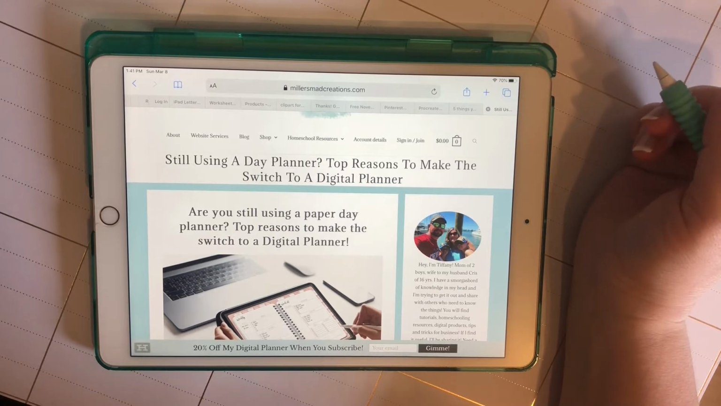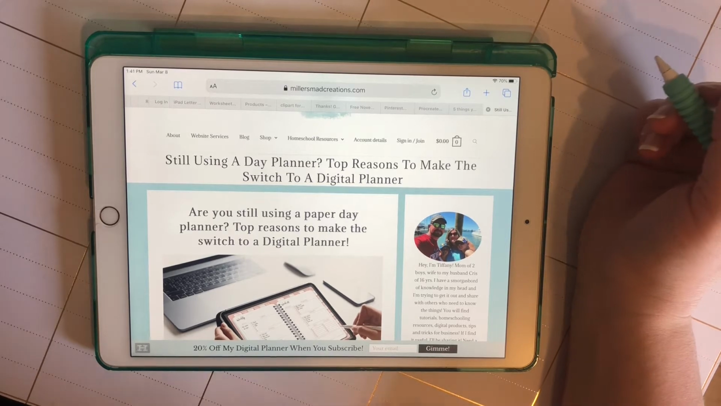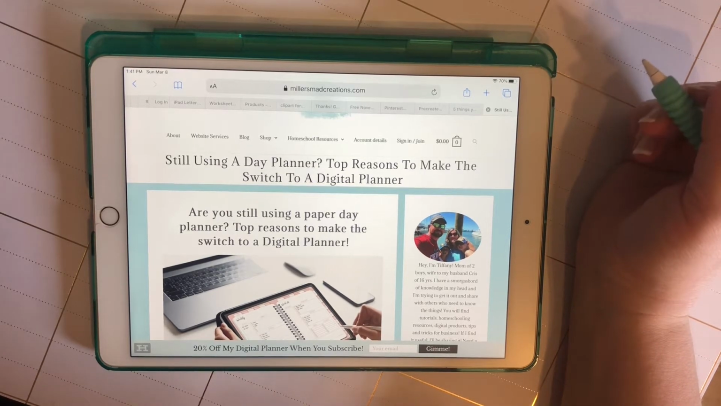I will be using the Goodnotes 5 app to show you how to do this, and I'll kind of go over how to use Goodnotes as well.